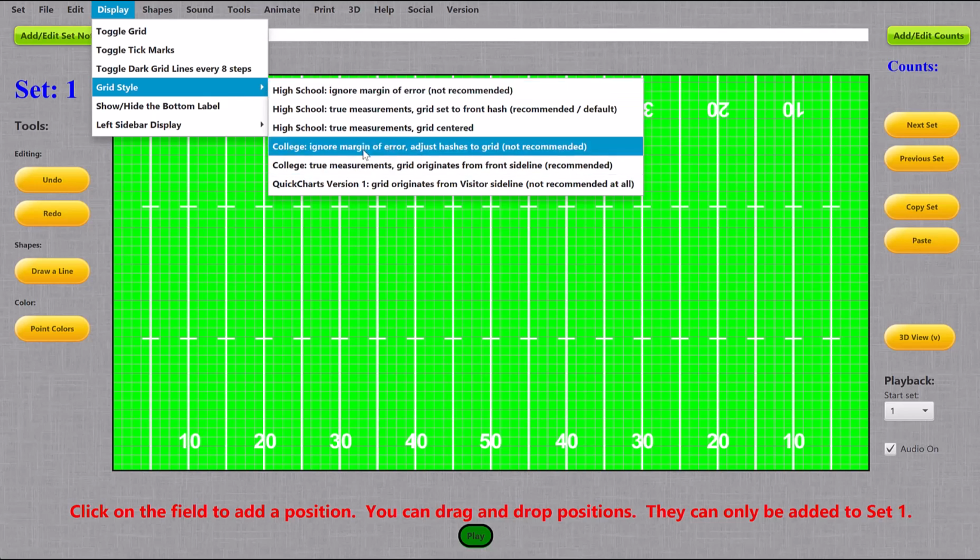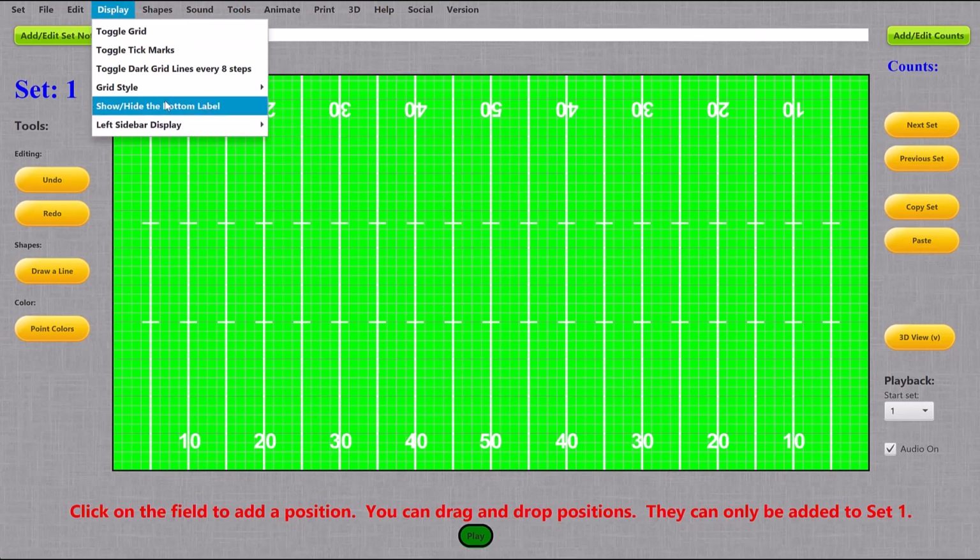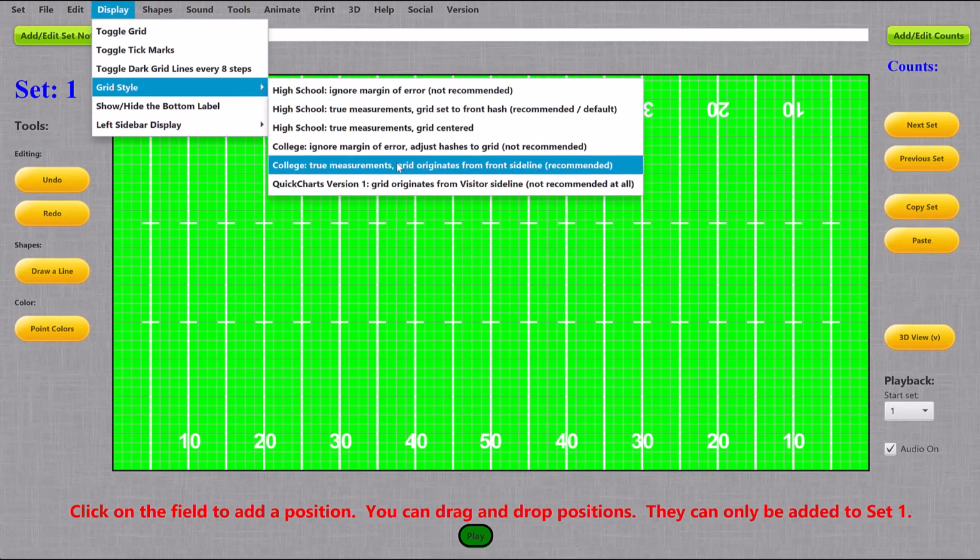Now for college, it's recommended that you do this one, which lines up a couple of things. Number one, it lines up the gray line here with the hash mark on the home side, but it also has the grid originate. This is a true square right here from the home sideline. And that is this one. It says recommended. College, true measurements, true 8 to 5, grid originates from the sideline.